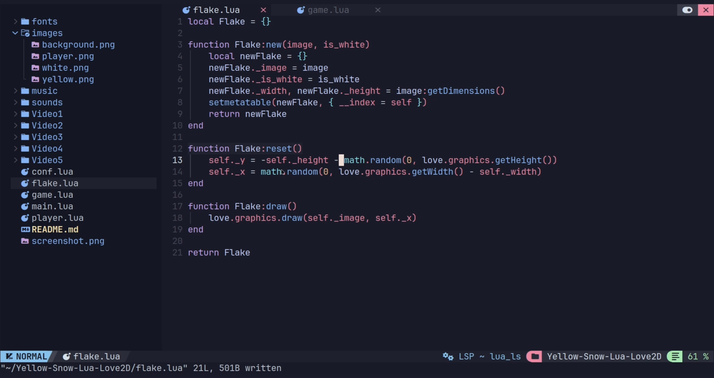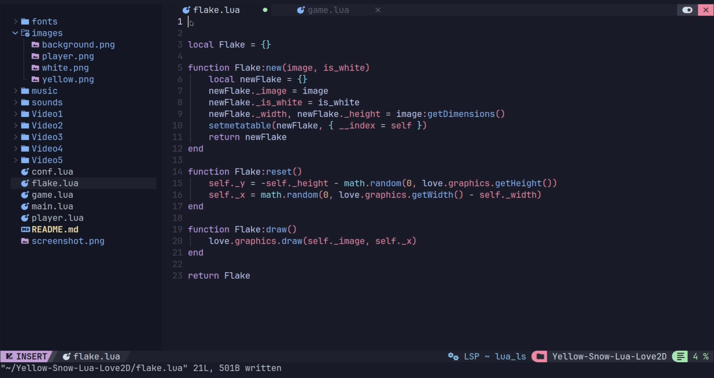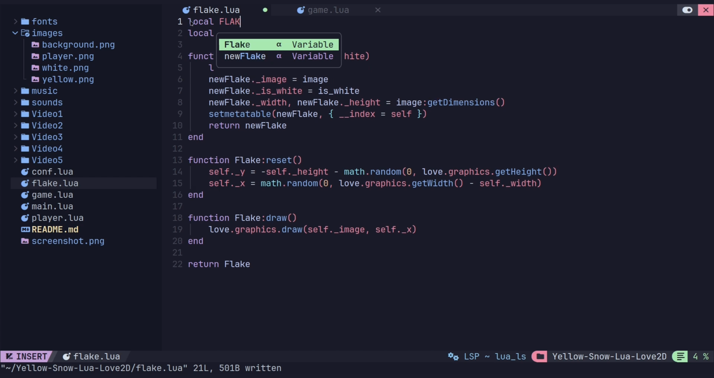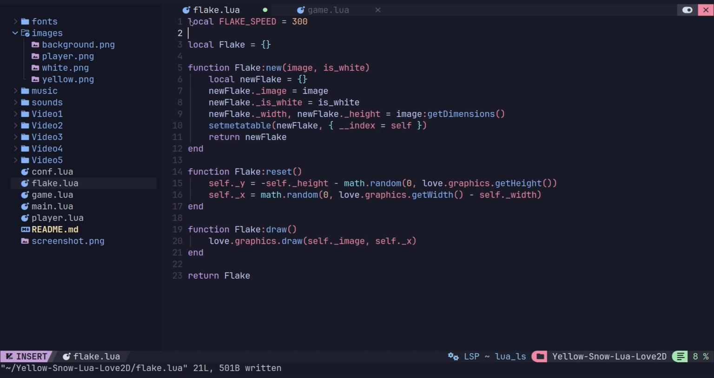Let's make these flakes move. So I want the flakes to move at the same speed as the player was moving, which was 300, so I'm going to add that up here as a constant. So local, we'll call it flake, and it's all going to be capitalized because this is the constant. And this is 300 as in 300 pixels per second. Again, this was covered in the last video.